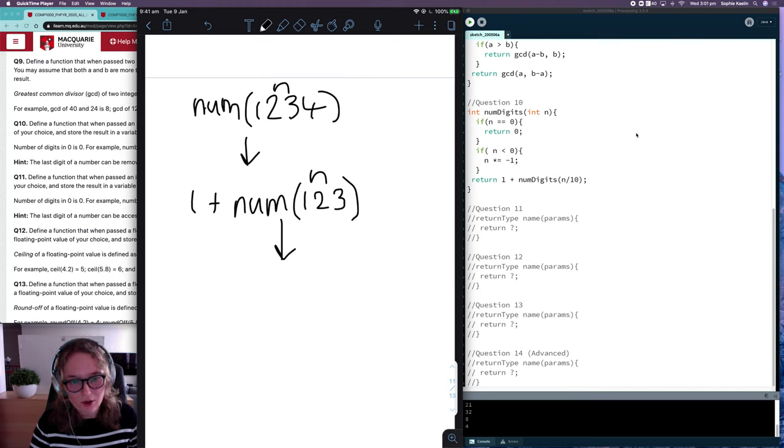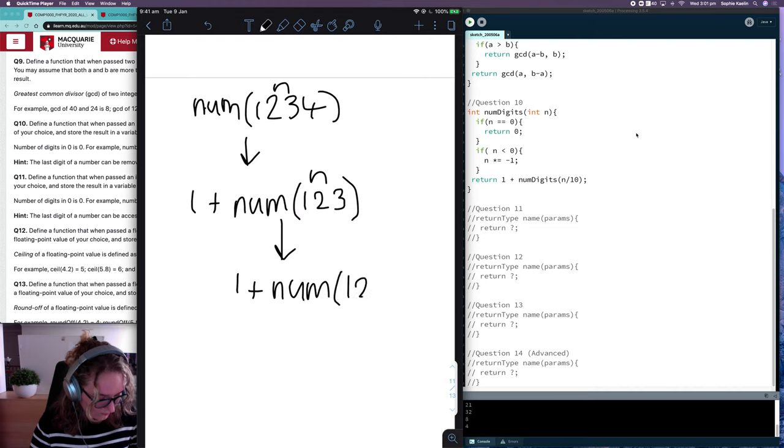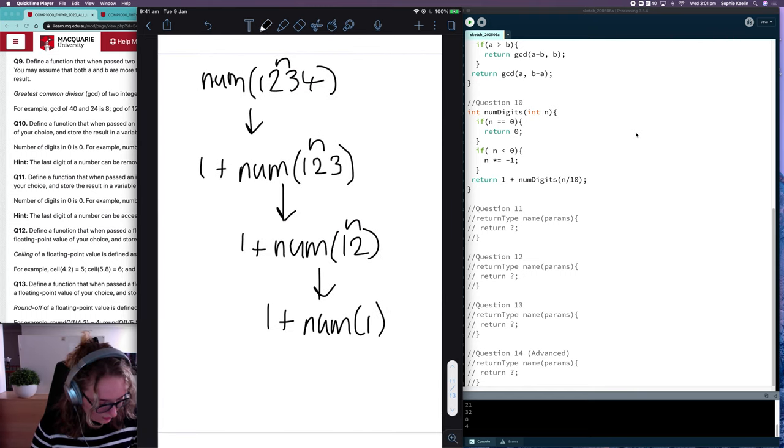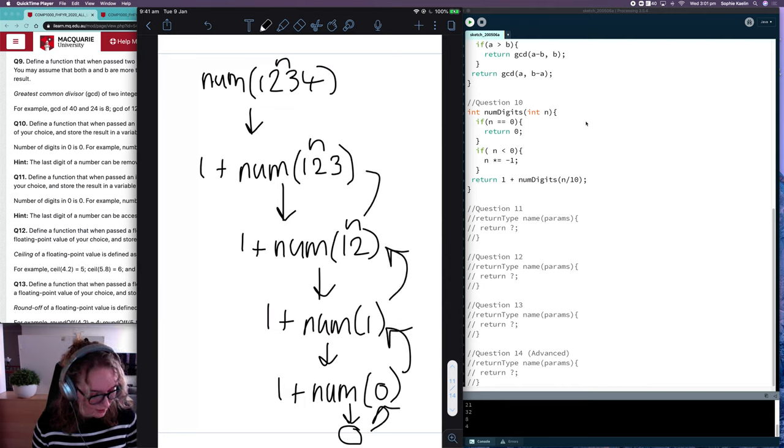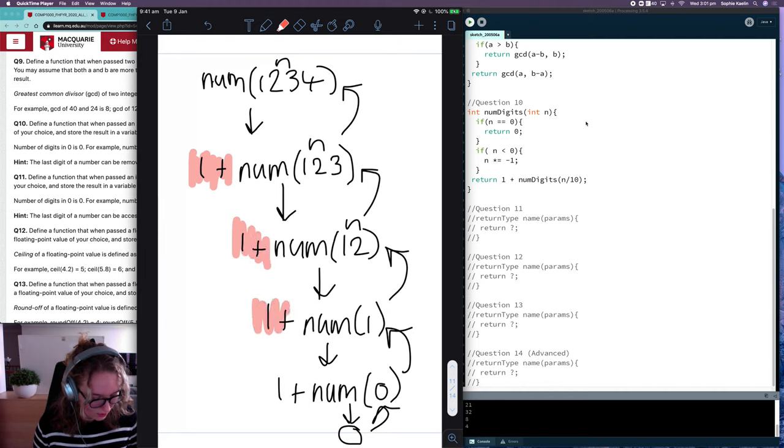So we're saying, if n is equal to 0, no. Is it less than 0? No. So we're returning 1 plus num 12. What does num 12 return? That will return 1 plus num 1. What does that return? 1 plus num of 1 divided by 10, you get 0. And we know in our first condition that if we've got 0, then we're returning 0. So if we do that process of taking this all the way back to our first function call, you'll find that what we get is 1 plus 1 plus 1 plus 1 plus 0. So we've got 4 ones there, so we'll get 4 as our answer.